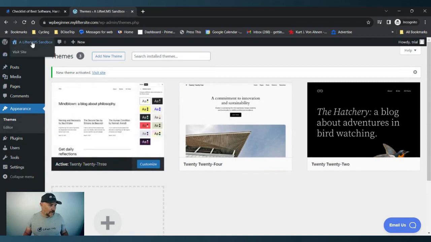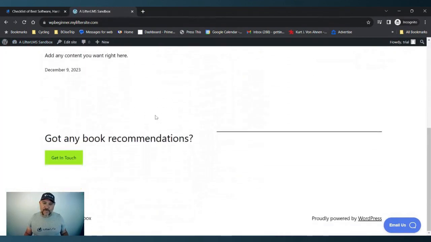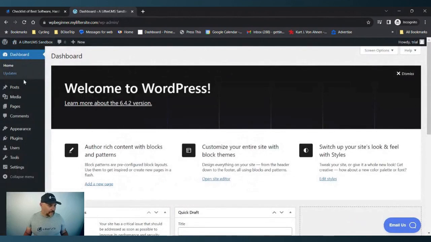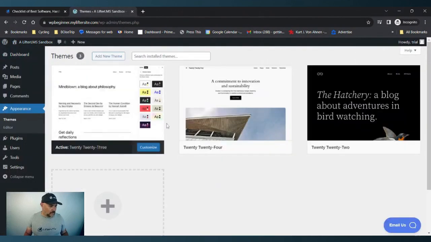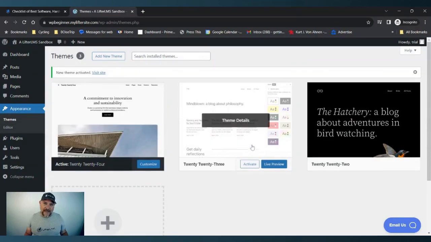Now, you could always go and check out what that looks like on the front end, and you'll see that our website has changed in appearance. So that is something that you can take a look at right away. As we go back to our appearance, we'll go back to 2024 and we'll activate that and bring that back.